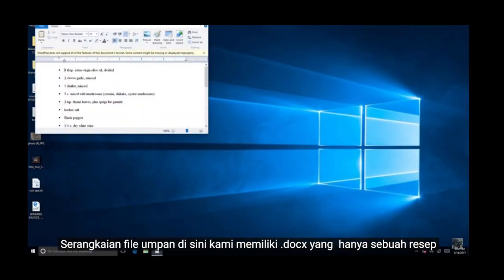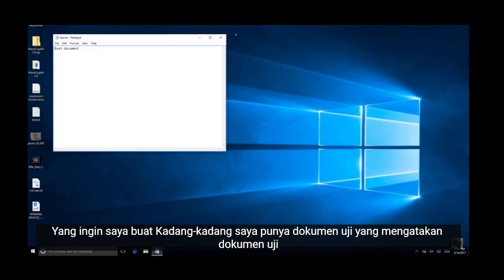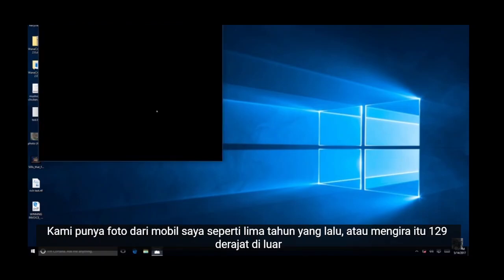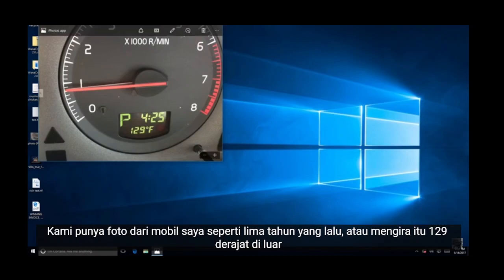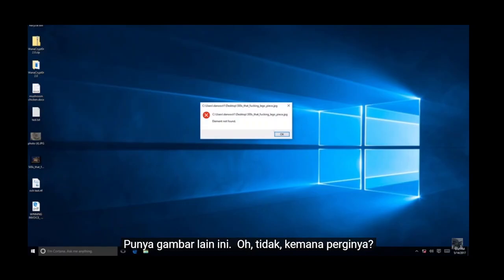series of bait files. Here we have a docx, which is just a recipe that I like to make sometimes. Got a test document that says test document. I've got a photo from my car like 5 years ago where it thought it was 129 degrees outside. Got this other picture. Oh no, where did it go?